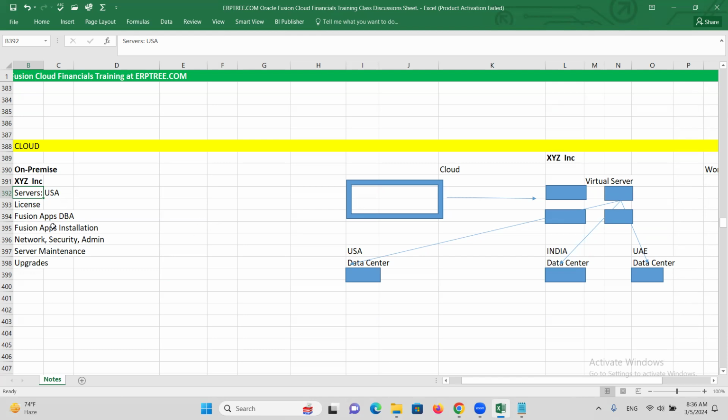But if you want to use cloud servers or virtual servers, Oracle will provide them. Physical servers should be located in a specific location, a specific country, but virtual servers you can locate using the internet as a source. Wherever you have internet, there you can think your server is available.